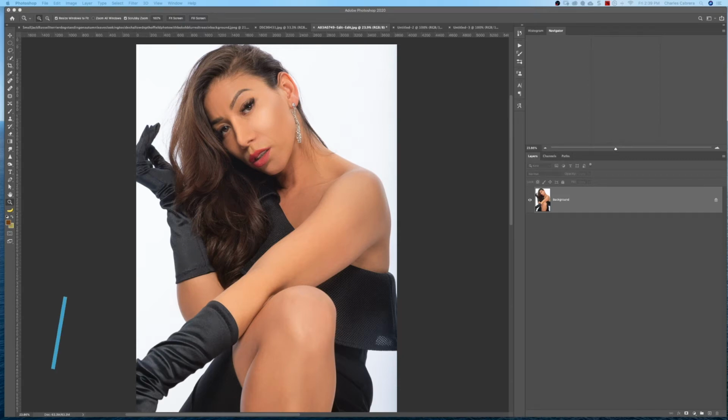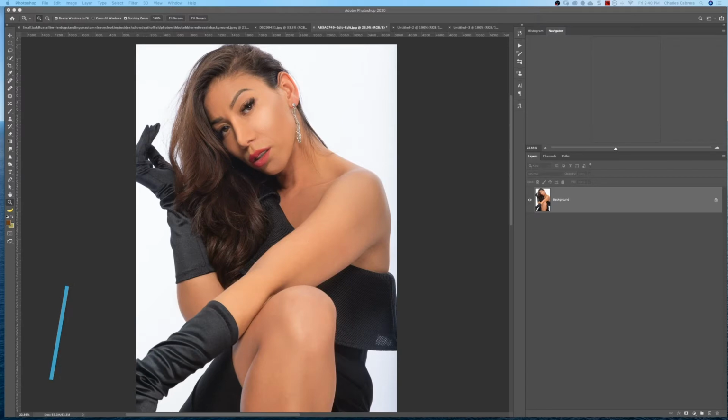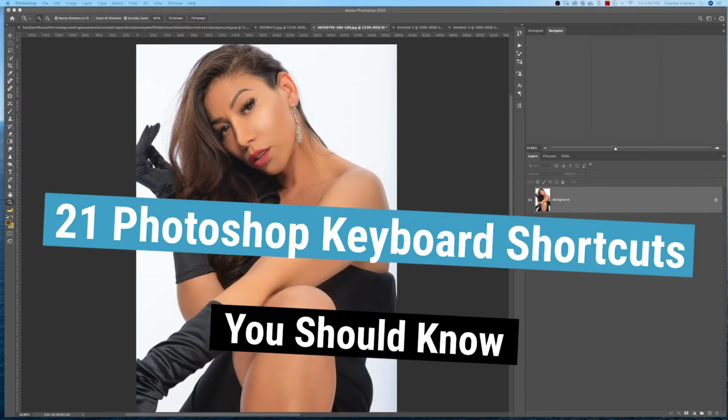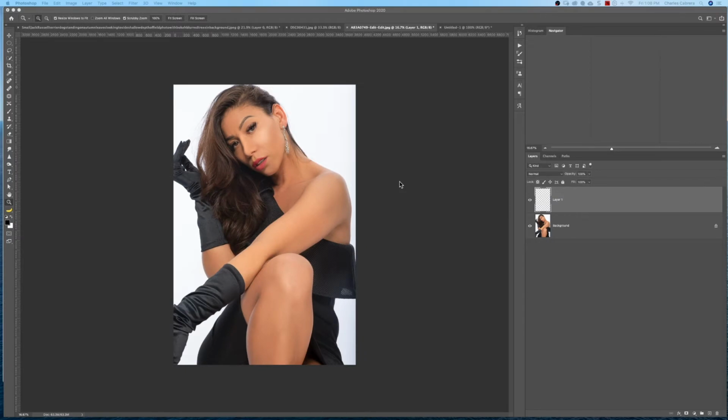Hello everybody, my name is Charles Cabrera, and in this Photoshop tutorial I'm going to share 21 keyboard shortcuts to help you speed up your workflow in Photoshop. So some of the most useful keyboard shortcuts have to do with zooming. We want to get into those details in the image and work very closely.